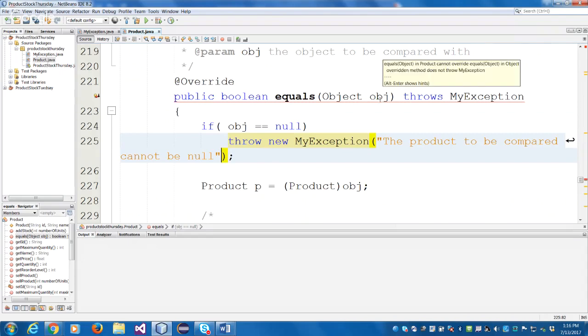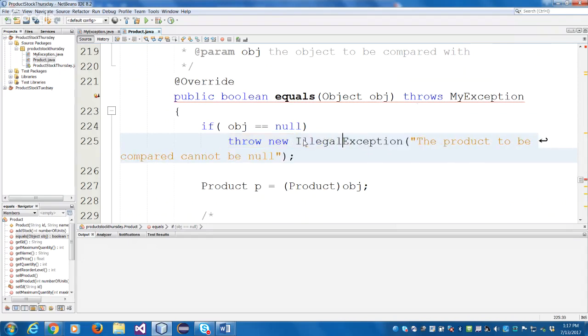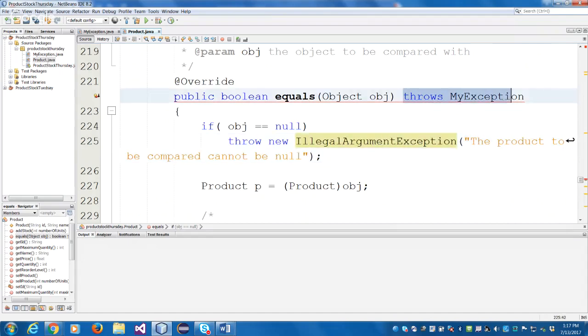Remember now the equals method of the object class cannot throw an exception. So the overriding will not work. So you know what I'll do? Let me throw the illegal one. Then I'm safe. Not safe, I mean, I've just taken care of it. Then I don't need this. There it is. So you can throw, there is nothing wrong. You can always mix and match.